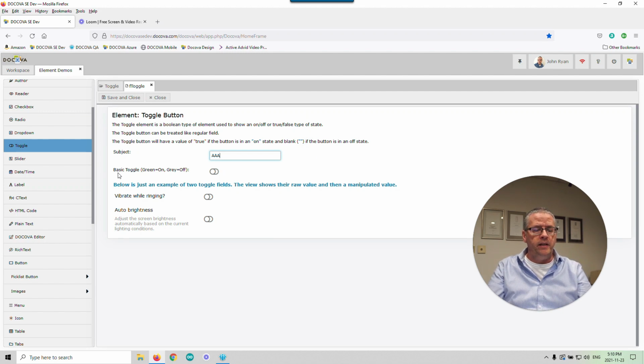And basically you can see a basic toggle, green on, gray off, because I chose those colors and we'll show you how to change them. So I have just an example down here, vibrate when ringing, auto brightness, yes or no, on or off, true or false. So I have that, and you can add labels on the two sides of them too, however you want to create these.